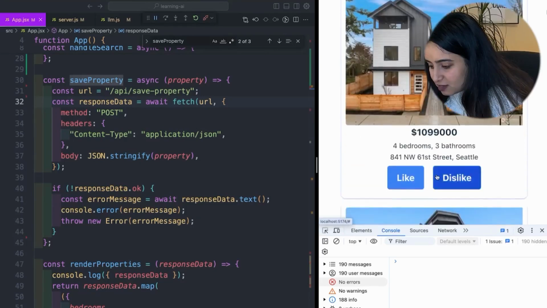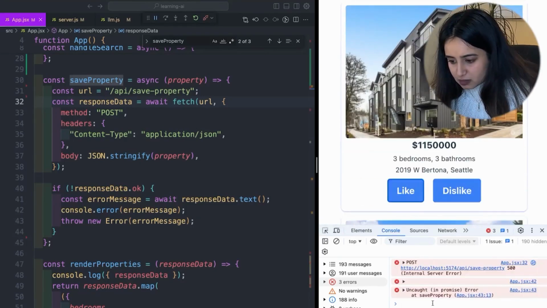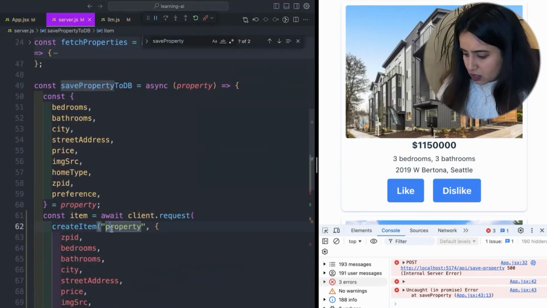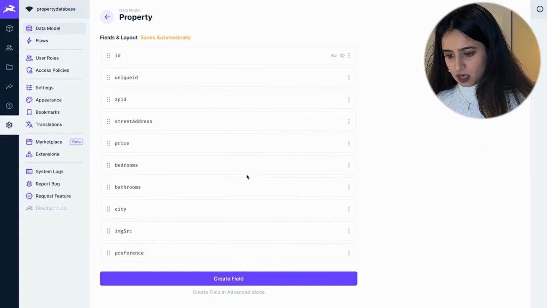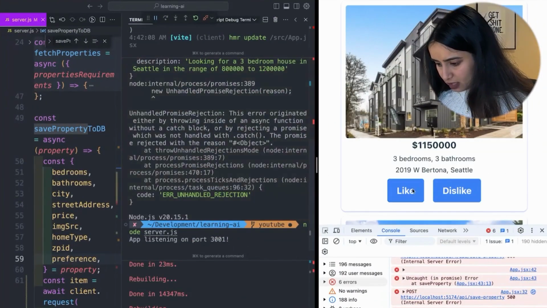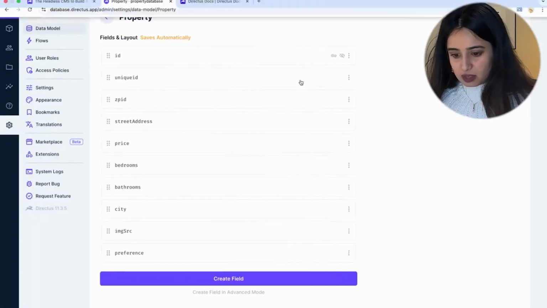Cool, I'm trying to see some properties. Let's say that I like this property, like 500. Okay, what is the problem? I think this needs to be a capital P. Then if I like this, oh wait, my server is dead. Yeah, capital P. Okay, like, interesting. There was no error. No error means it might be good.